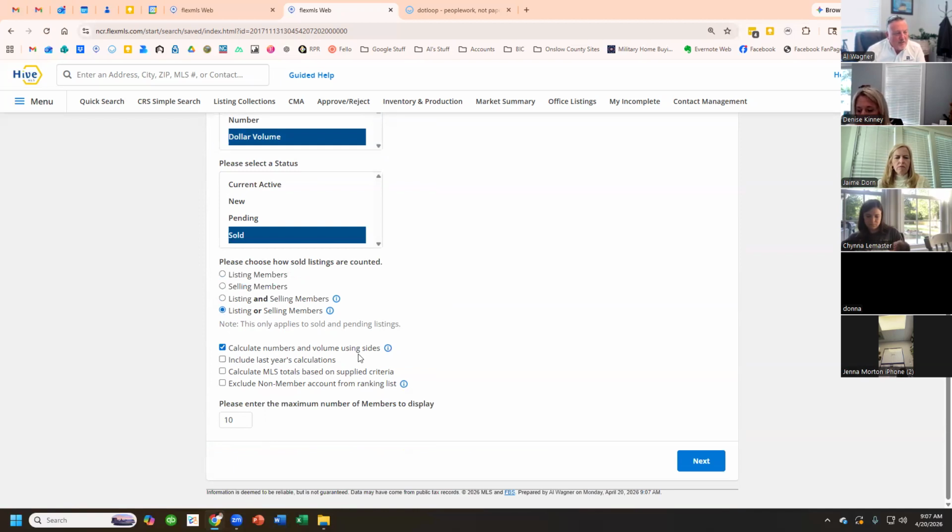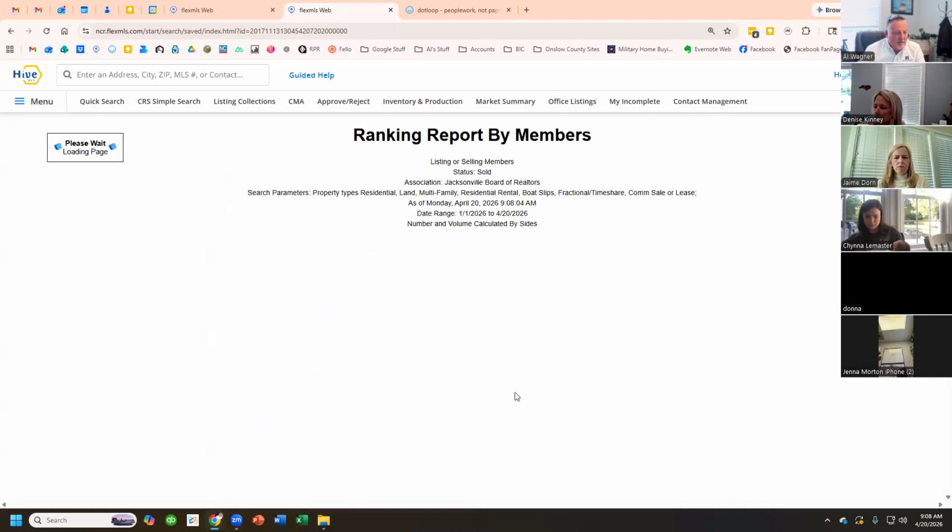I calculate numbers. This is on the side. It's going to calculate the numbers and volume using sides. And then this is how many I want to display. I usually put 100 on there. It just gives me the top 100. You can put 1,000 and it'll list everybody. And then when you click next, it's going to generate the report.